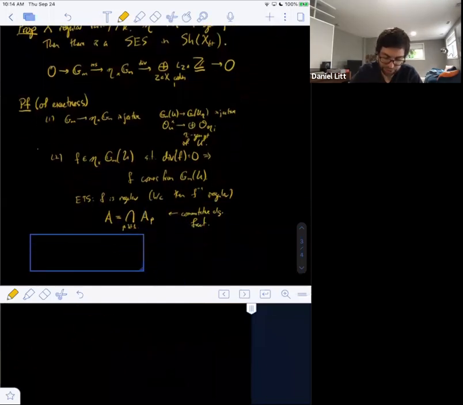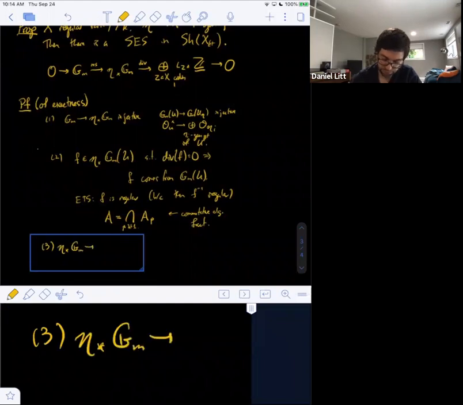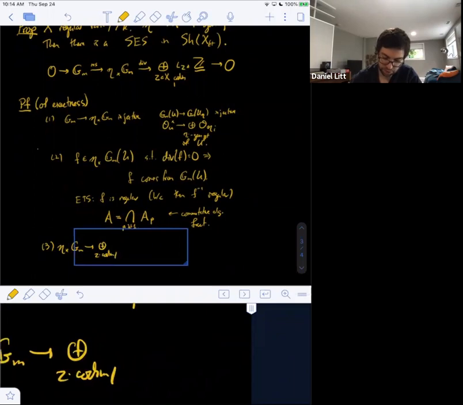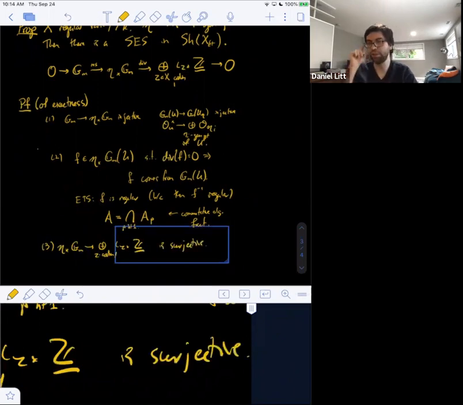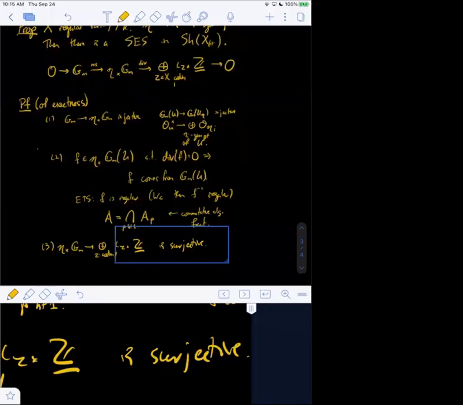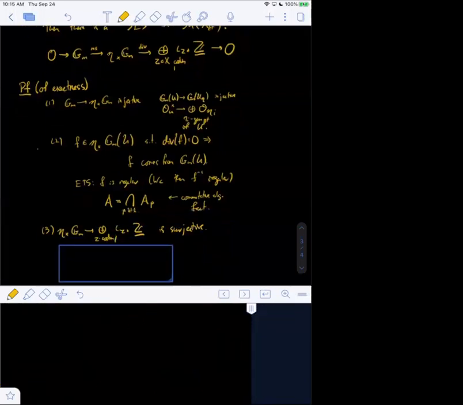Okay, and now 3 is going to actually use regularity. So far we actually haven't used regularity. So 3, we want to show that η star G_m to the direct sum over Z of codimension 1 of ι_Z lower star of the constant sheaf Z is surjective as a map of sheaves. So what do we need to show? So every divisor is locally principal?